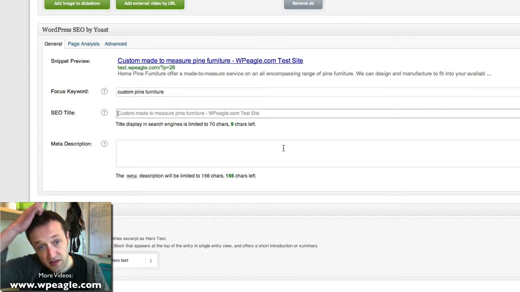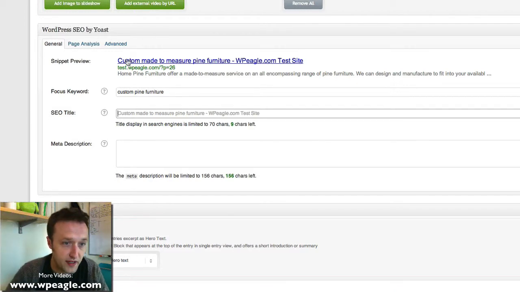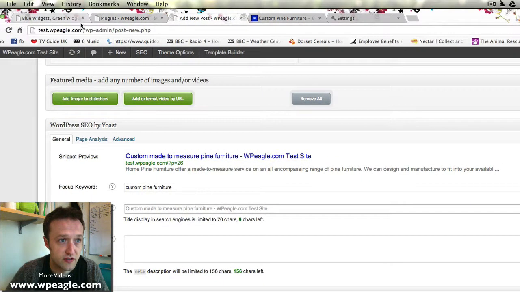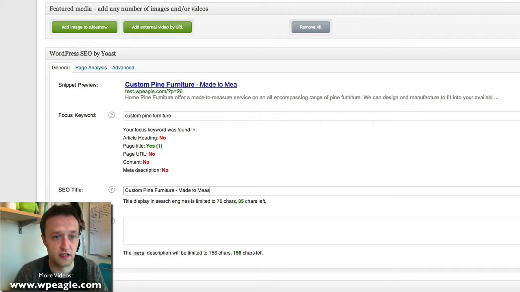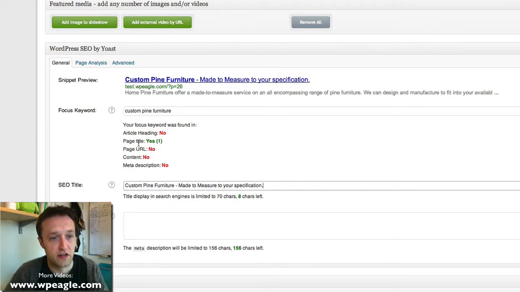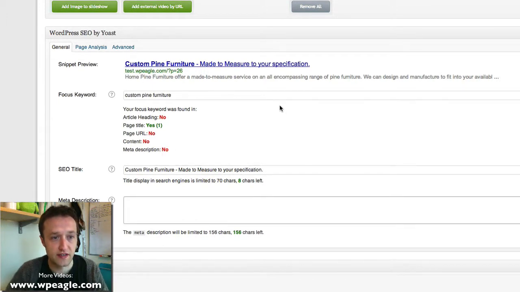This is one of the most important parts of SEO, and it's the bit that appears in the top of the browser bar. These are all page titles, and it also appears on Google as the main blue link. So let's obviously include the keyword, custom pine furniture. And then you can add some more words if you want. So let's say, made to measure to your specification, something like that. That's fine. And now you can see that it's gone green, and Yoast has told us that we've included it once in our page title.